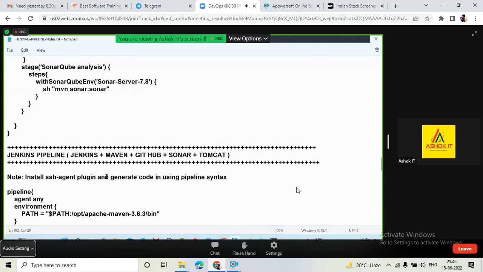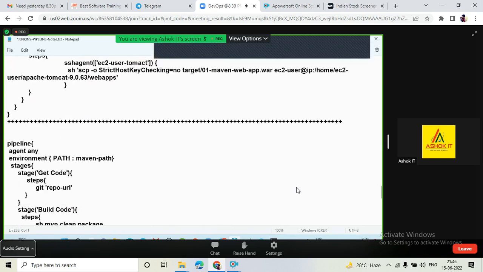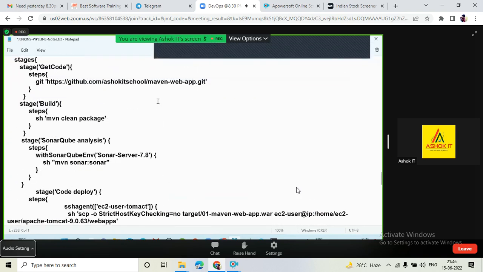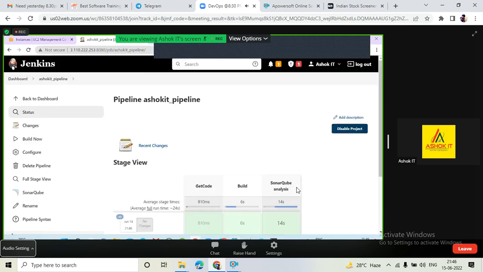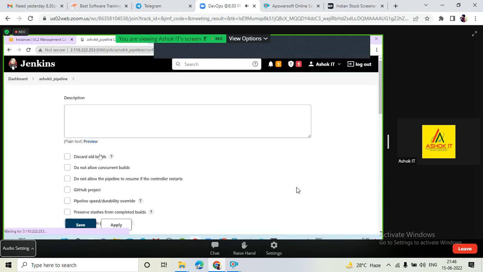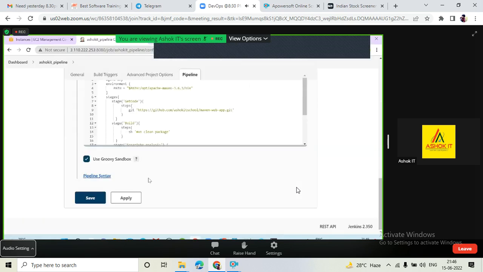Generate code. Install the SSH plugin and generate code using pipeline syntax. Got my point? Go here, click on configure, go to pipeline syntax, and open that in the next tab.